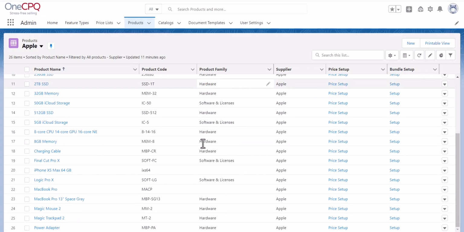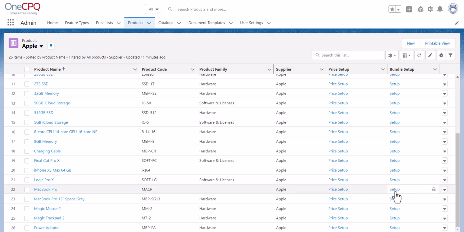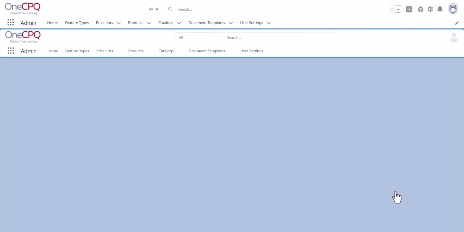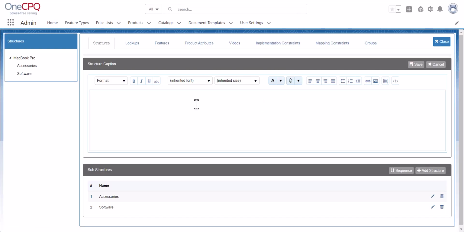So back to our products screen, we already have a bundle created. So to go to the bundle, I will click on the setup link from here. As you do this, a structure is being created internally in the back end. Now that we are in this page, it's very evident that MacBook Pro is configurable and can be sold as a package. So let's add the features by clicking on the features here.